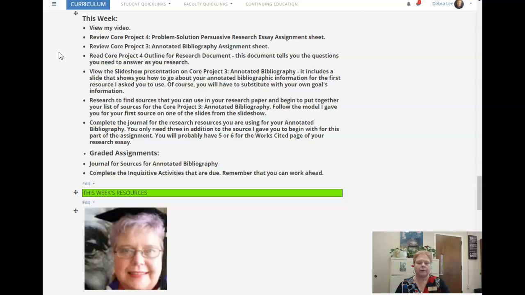This week we're going to build on what we did last week. Last week I provided you with the assignment sheet for Core Project 3 and Core Project 4. So of course, to start with, you need to review those assignment sheets. They are two separate assignments, but they are joint as far as your topic.